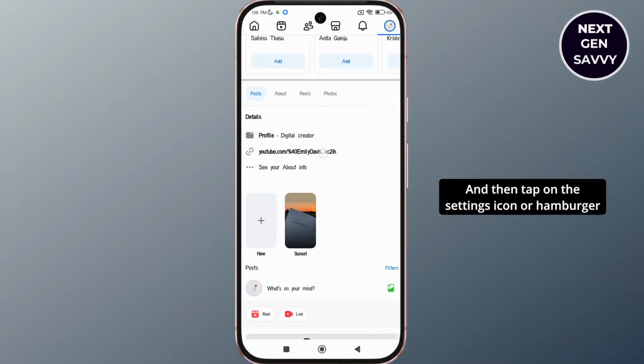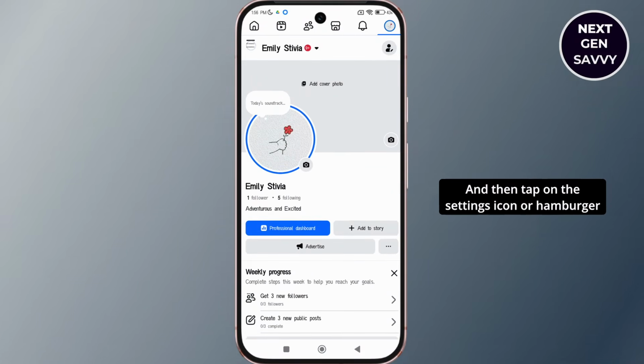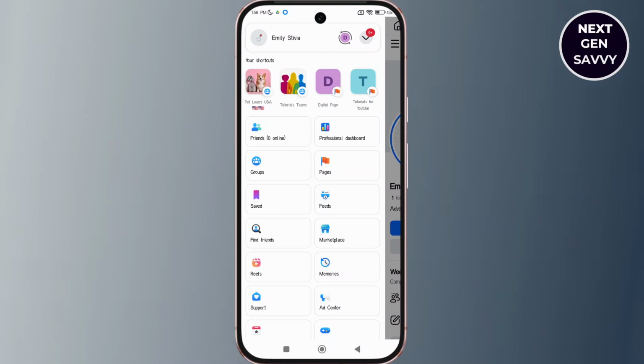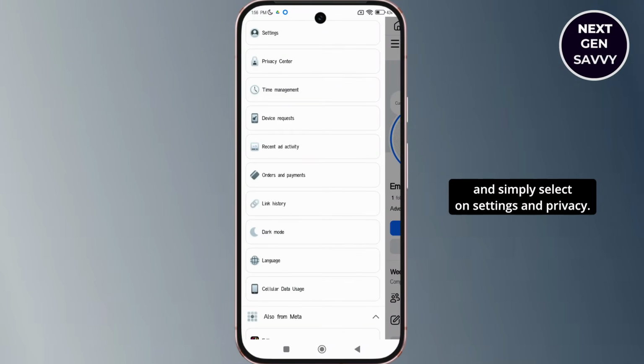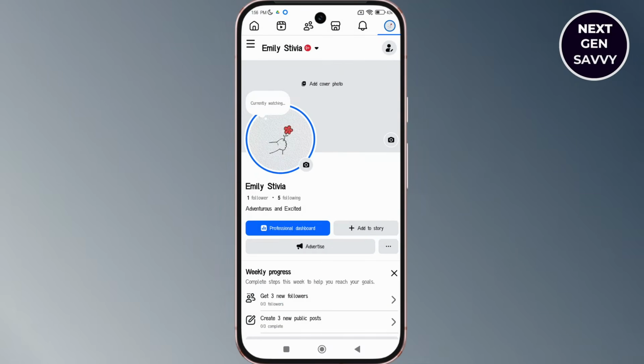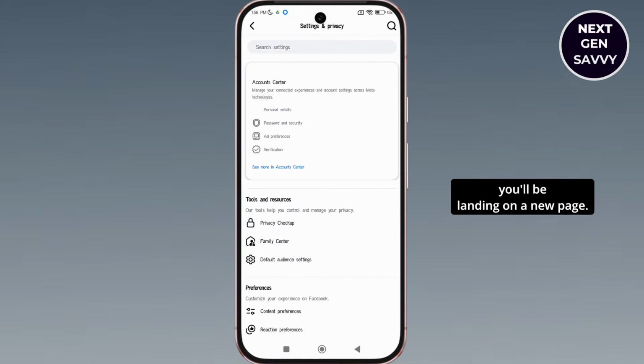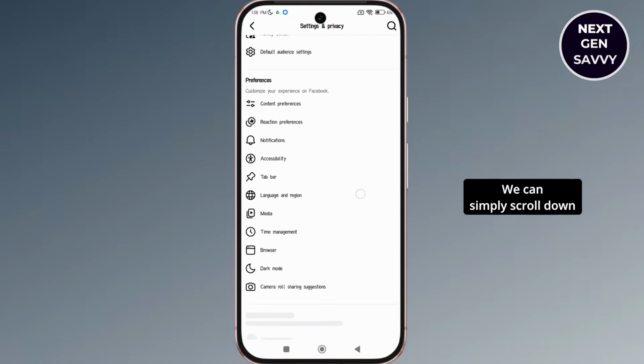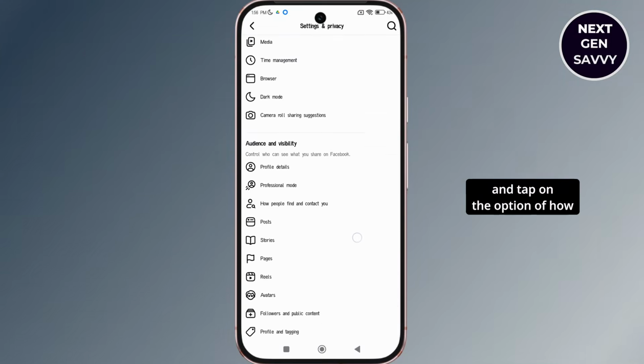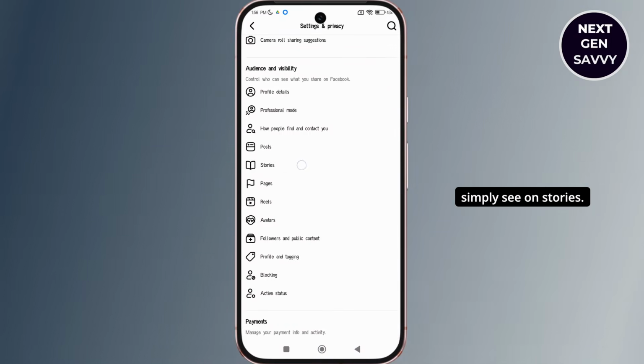and then tap on the settings icon or hamburger icon at the top left corner and simply select settings and privacy. Tap on settings. So as you tap on settings, you'll be landing on a new page where you can simply scroll down and tap on the option of stories.